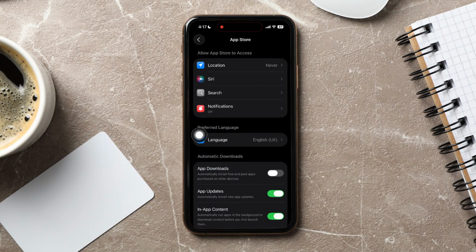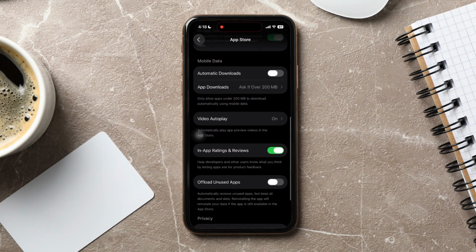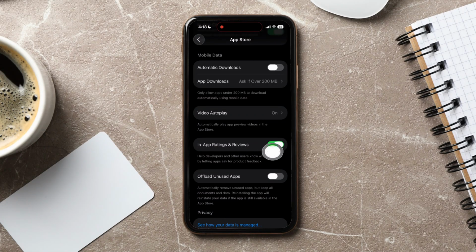This takes you to the specific settings for the App Store, where you can control permissions, downloads, and other preferences. Here, scroll down to find the in-app ratings and reviews option and tap the toggle switch next to it to turn this feature off. This will stop apps from asking for product feedback while you're using them.